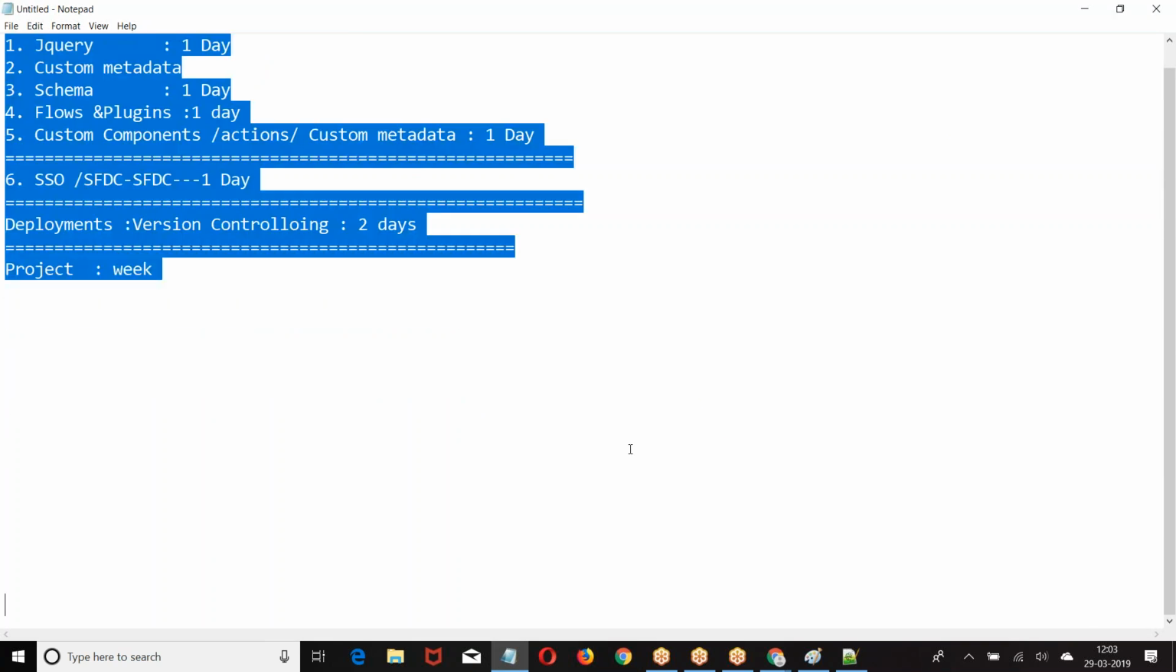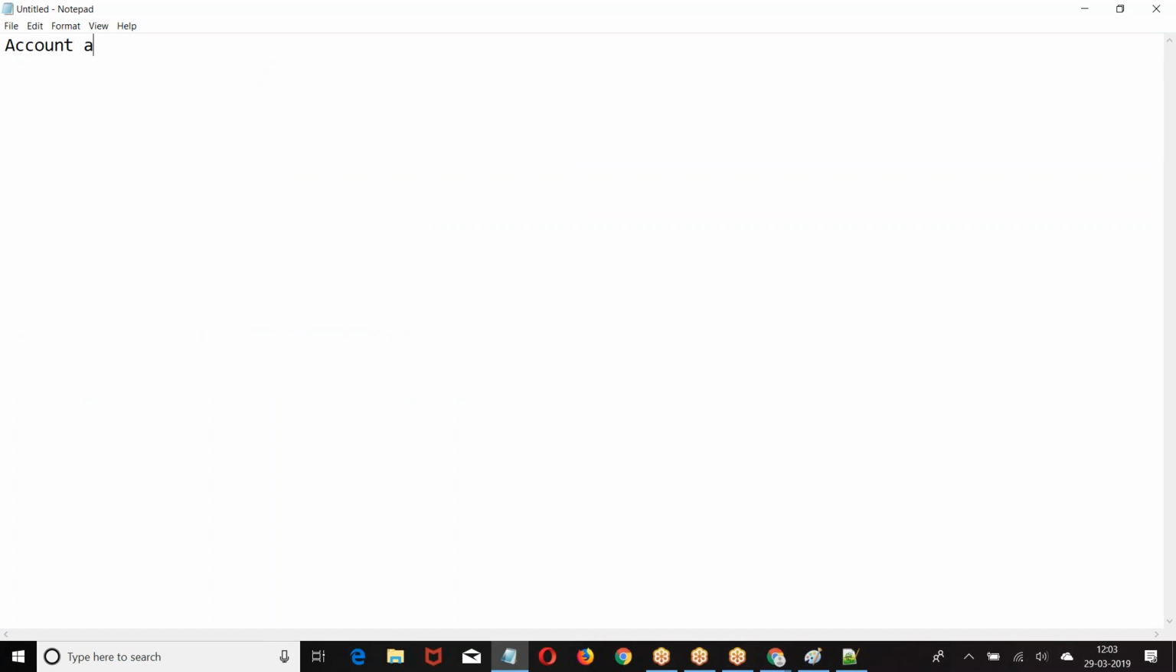Generally, if you want to make an account, ACC equal to... Same thing in Ajax toolkit we write like new sforce.SObject, with capital S and capital O, where ACC equals new sforce.SObject. And what type of object are you creating? Account.